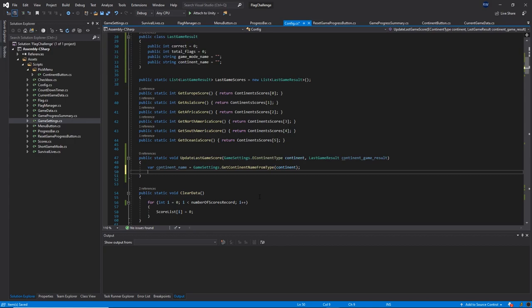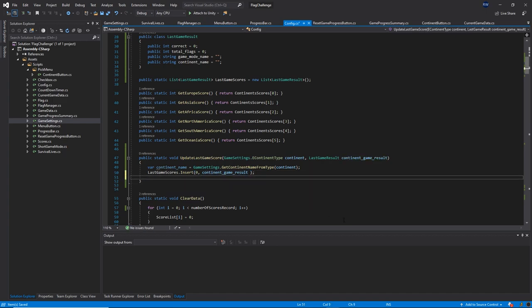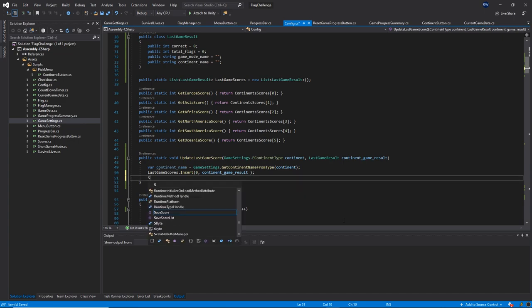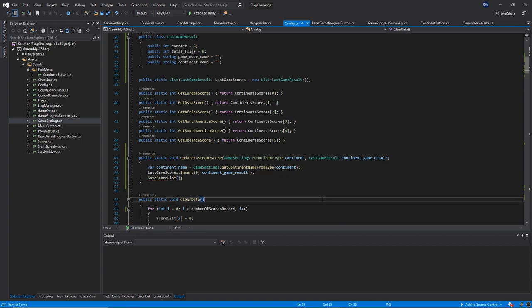So now we want to get the last game score. So we want to populate this list. And I will use function insert, not add, because we want to insert our recent report at the beginning of this list. So we put 0 here, which indicating I want to place it at the index 0, so at the beginning. And then I will put our game results. Okay, and then I will call save score list. So this function we already have implemented. Okay, so let's save everything.